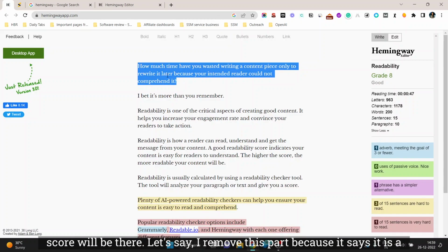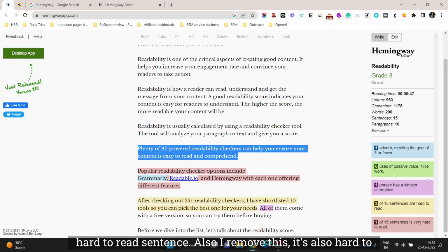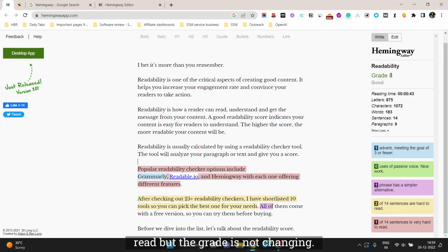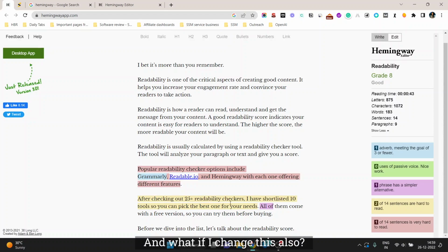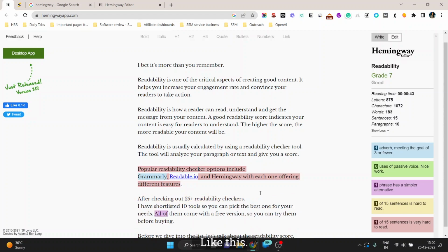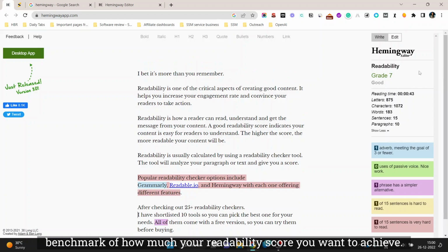Let's say I remove this part because it says it is hard to read. And I also remove this, it's also hard to read. But the grade is not changing. And what if I change this also? Like I have to keep it here like this. So I changed and the score changed. So this way you can use Hemingway as a benchmark of how much readability score you want to achieve.